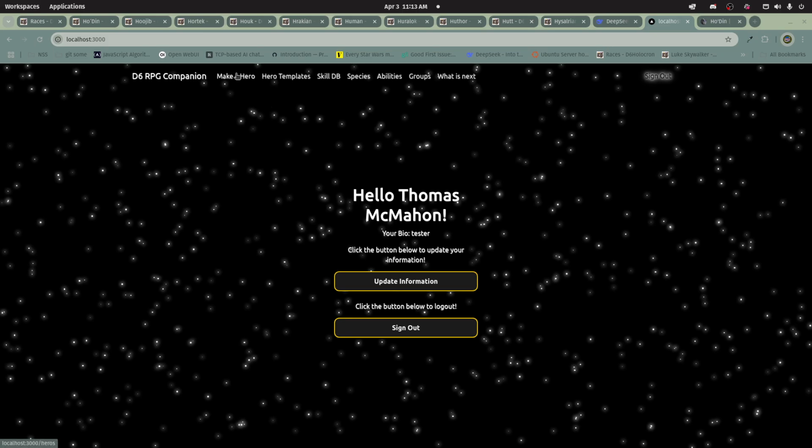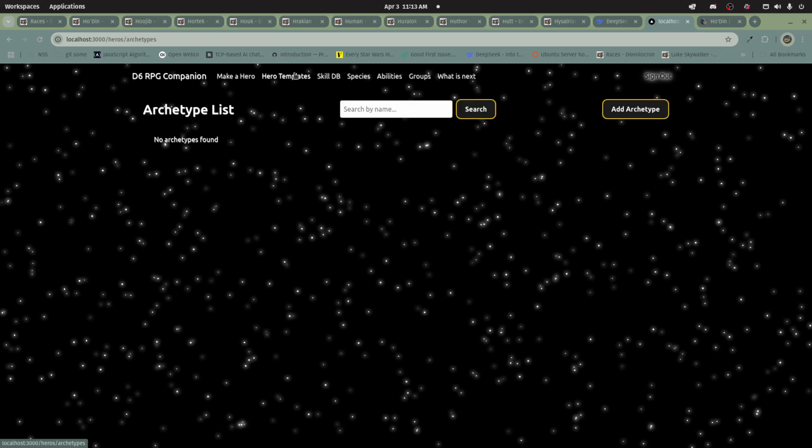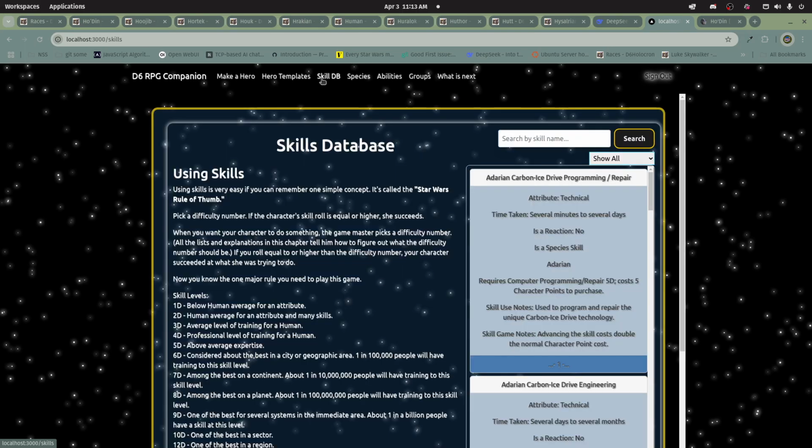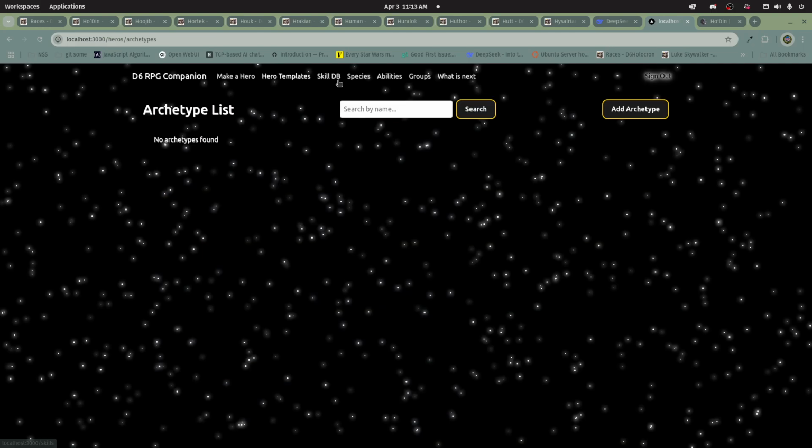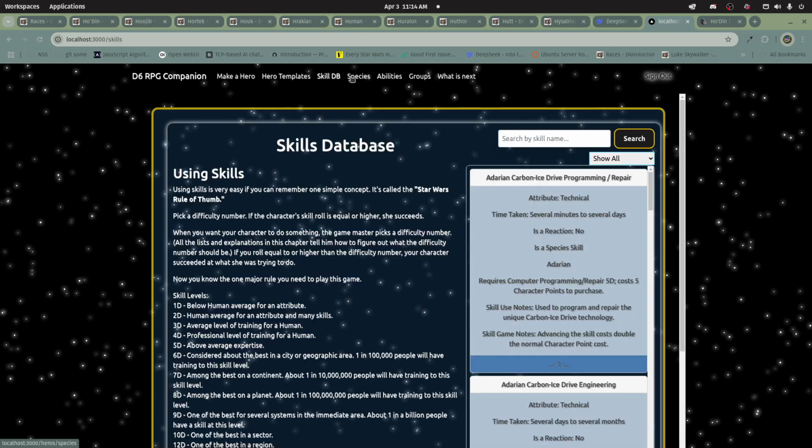So I am still working on my app, and I've gone on and cleared the database, because right now I've gotten to the point where I've linked all the skills properly and I've got a lot of the archetypes already done. And now it was time to work in the species.